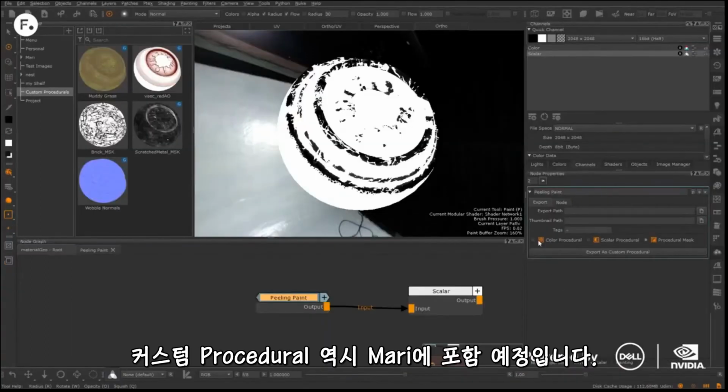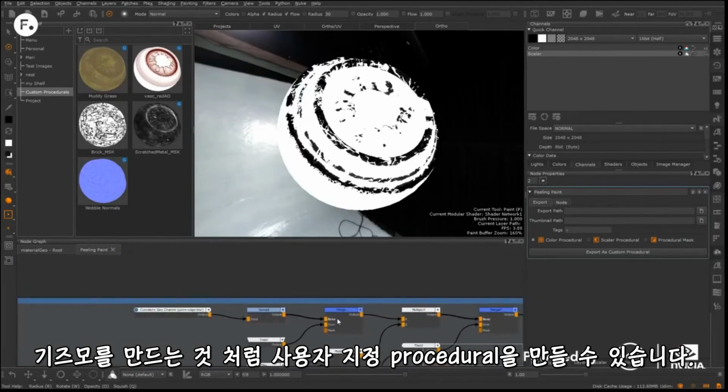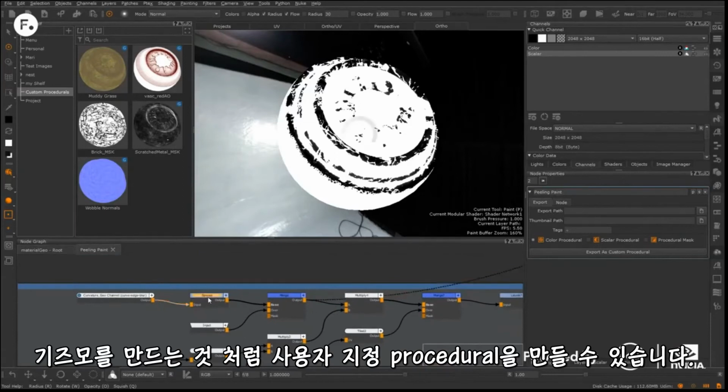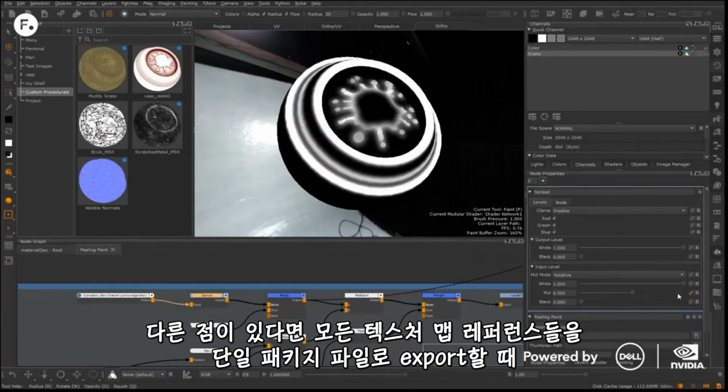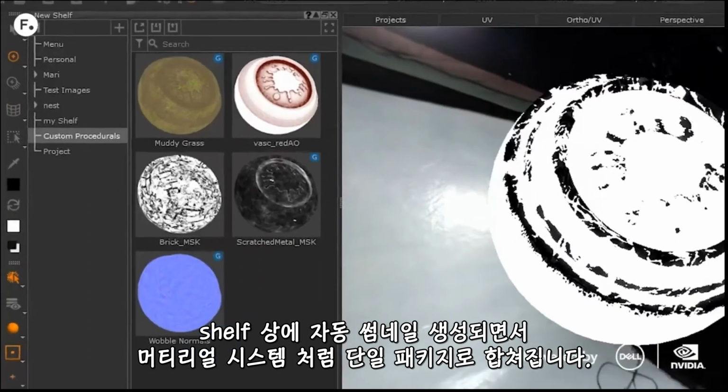Also coming to Mari are custom procedurals. These are a mix between our Gizmo and material systems, in the manner that you can author your own procedurals, like you would a Gizmo, except when you export them, all reference texture maps will be bundled into a single package file, with an automatic thumbnail being generated for display on the shelf, like materials do.